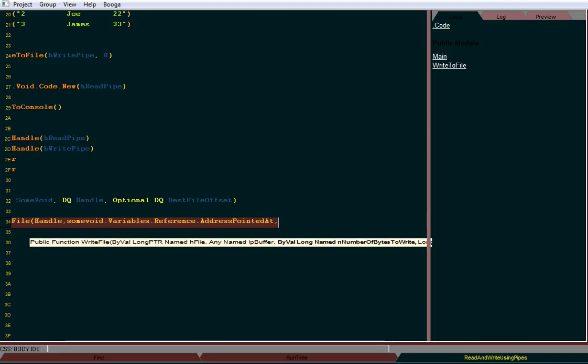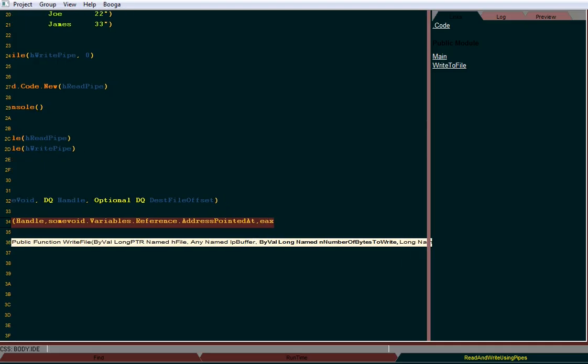See what else we got. Number of bytes to write. Okay, for right now, I'm going to put EAX in there. Notice how it says byval long. So it wants a value. A long is 4 bytes. So I'm going to send EAX, which is a 4-byte register. And we'll have to work on that a little later.